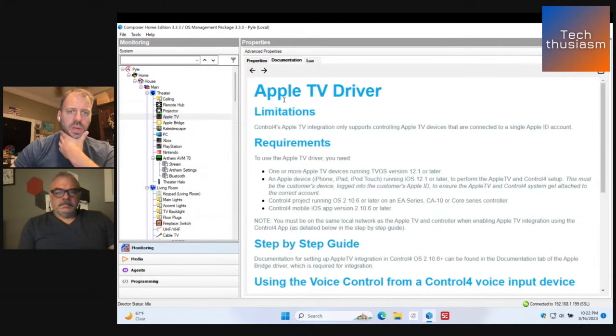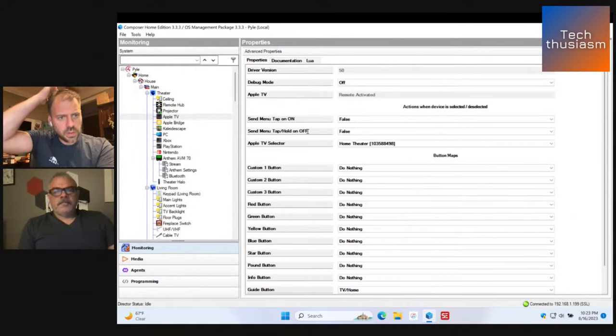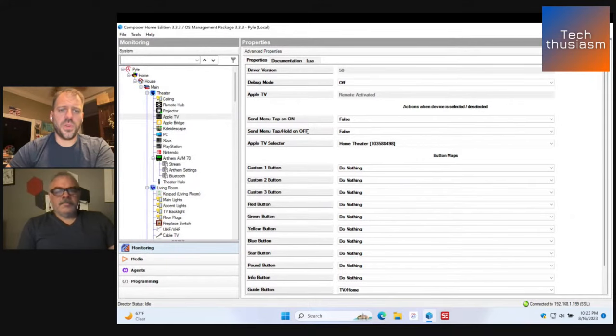Every device's drivers are loaded by the dealer, but when you look through them, there is documentation, information, and versions. Every device usually has some type of special properties page as well, where you have some functionality that you can tweak in terms of its operations. It might be worth noting that for Apple TV and Control4, it's not necessarily direct control. It goes through HomeKit. So you have to put your Apple TVs in your HomeKit, and then you have this thing called a bridge that it commands. So there are some special properties you can see here.